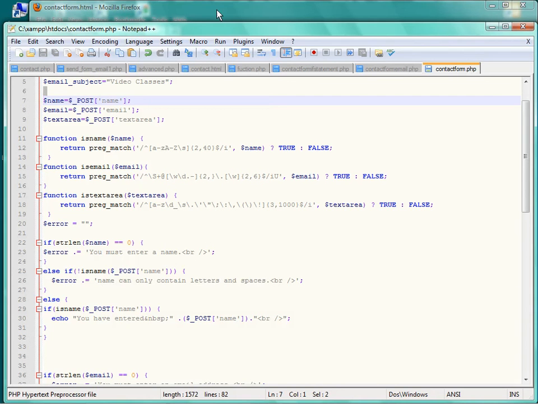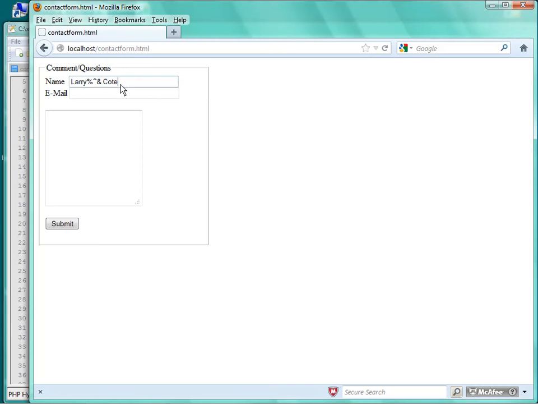So first it checks to make sure it's not empty. If it's empty, it says you must enter a name. Then it checks to see if there are characters in here that aren't supposed to be. And what this prevents is hackers from getting into your site.